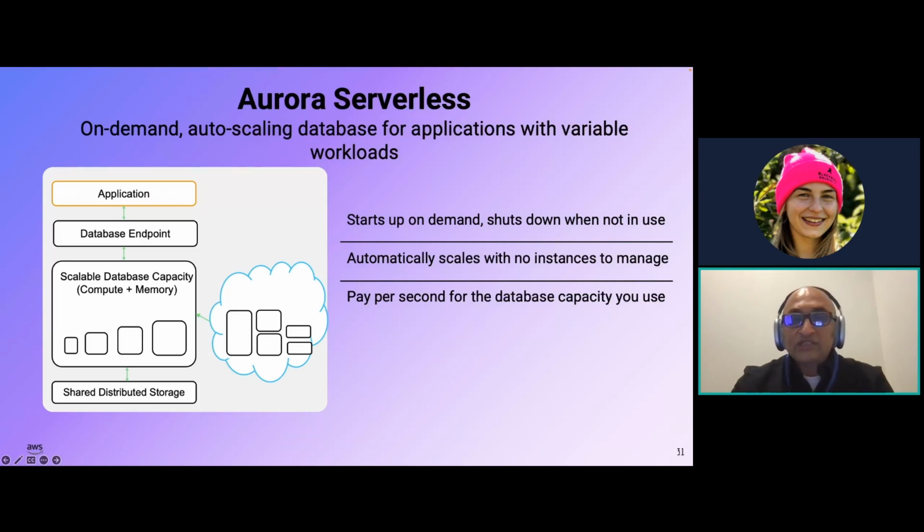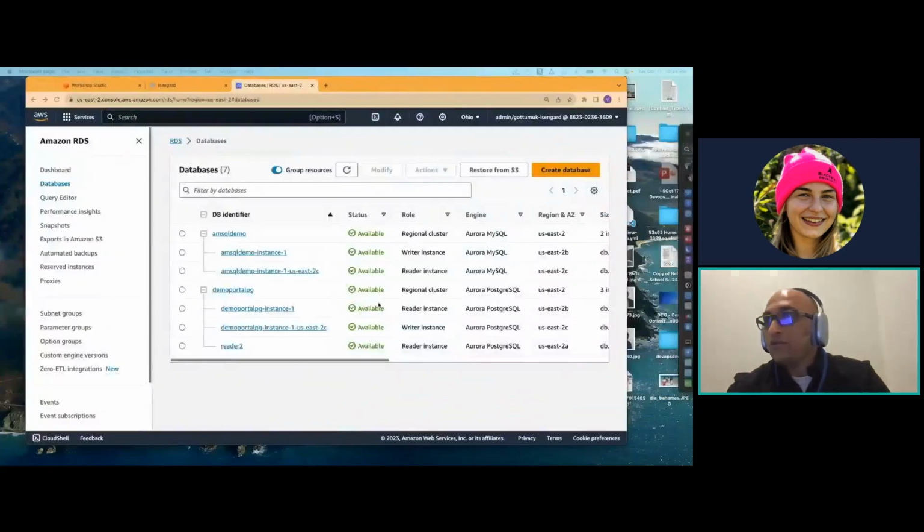Aurora Serverless V2 was designed to provide full auto-scaling. It can monitor usage and automatically adapt database capacity to actual application loads. So with that, that concludes this part of my presentation. I'll do a small demo of Aurora.